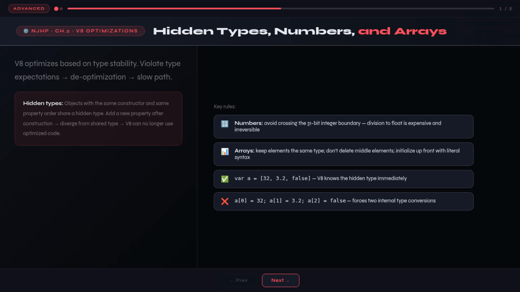Now for numbers. Since JavaScript has dynamic types, numbers can change type too, from 31-bit signed integer to double precision floating point. The compiler infers the type and tags the variable accordingly. Changing the type after that is possible but expensive. The key rule: avoid getting in and out of 31-bit signed integers. Once a number crosses the 31-bit integer boundary, for example, by dividing to get a float, it becomes a double precision float and can never go back efficiently.